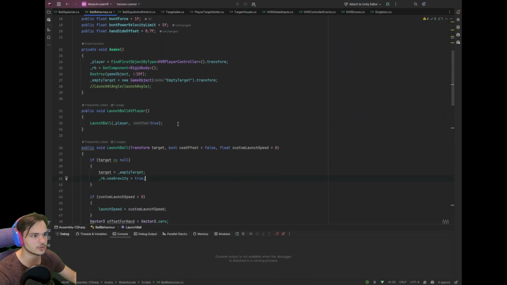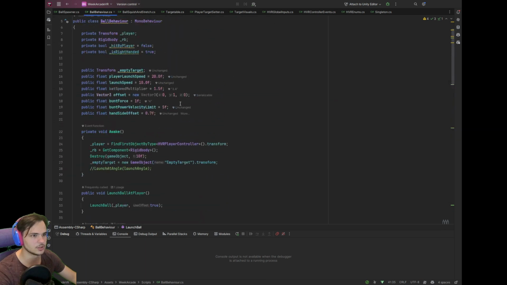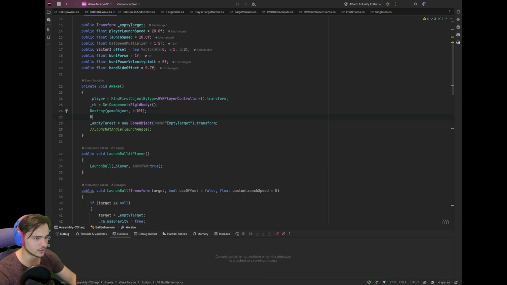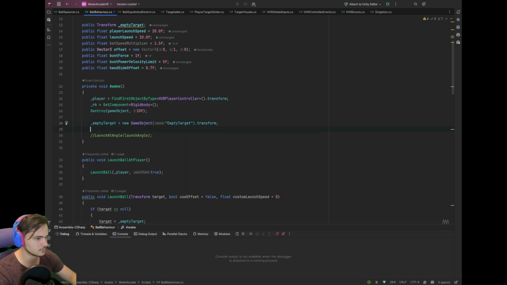Actually, this makes more sense. When we hit it, we also want to destroy the empty target with the same thing.